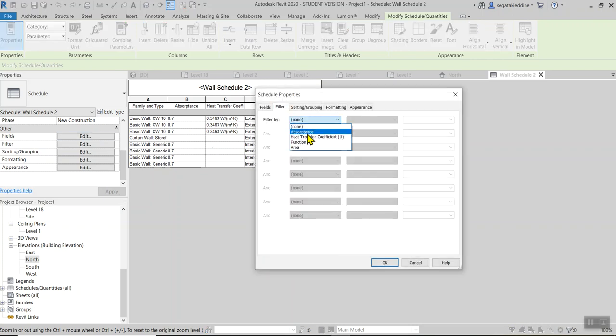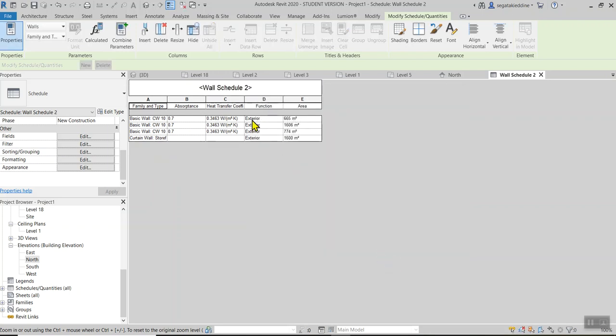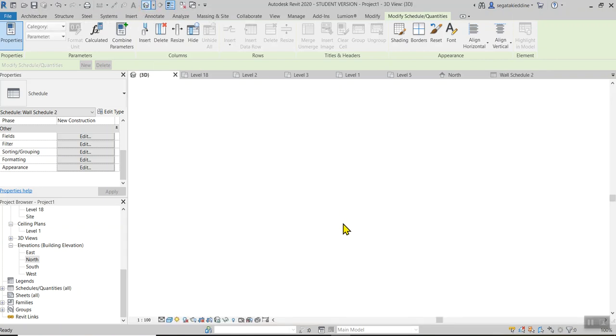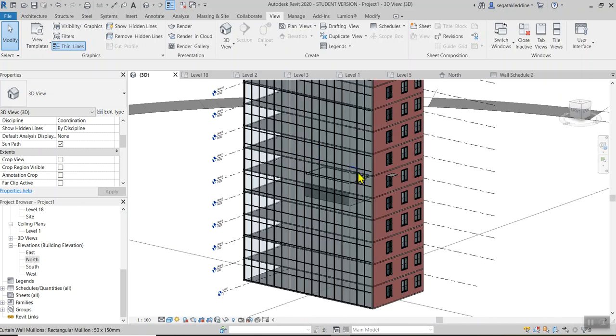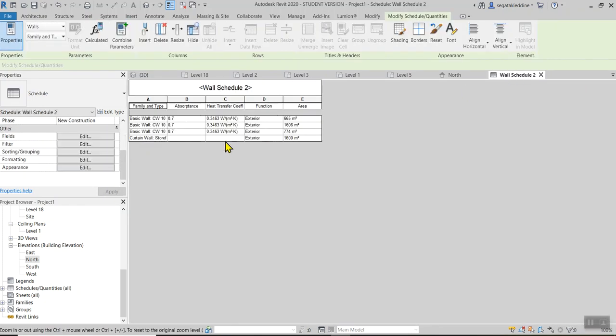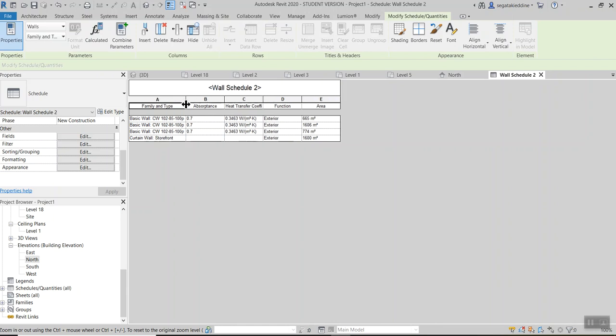Filter: function does not equal interior. So basically only exterior will remain. I have 4, it's true, but one of them is a curtain wall, and curtain walls are not opaque, as you can see, they are transparent here. So this means actually we have to exclude it. We cannot calculate it because we will add this transparent area to the glazing or to the windows, not to the curtain walls.